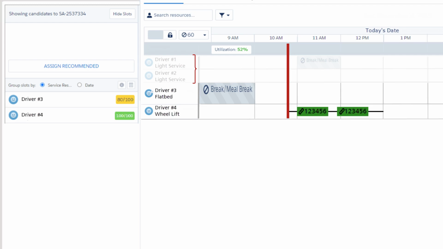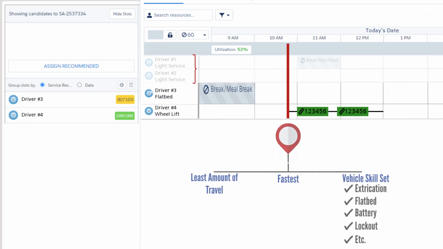We already know that driver number 4 cannot perform the tow, because there are 3 flat tires, and a flatbed is required. But, notice that driver number 4 received a higher score than driver number 3. Remember, field service looks for the best candidate, based on which vehicle can get to our member the fastest, with the least amount of travel, and has the vehicle skill set. Since this was originally placed as a passenger tow call, driver number 4 was chosen over driver number 3. Had this been placed as a flatbed call, then driver number 3 would have been dispatched the call.